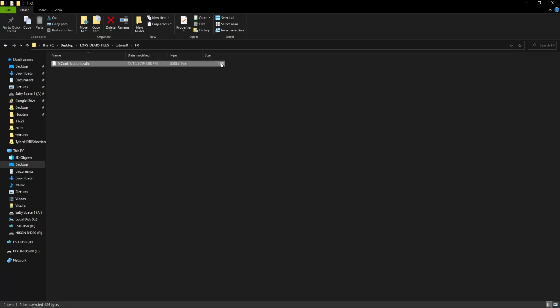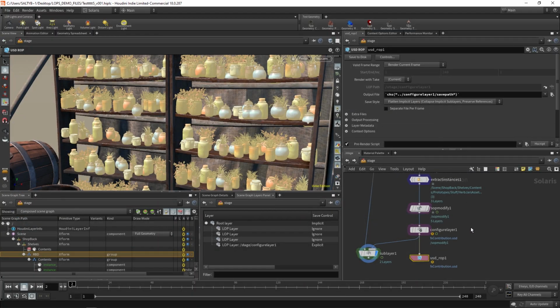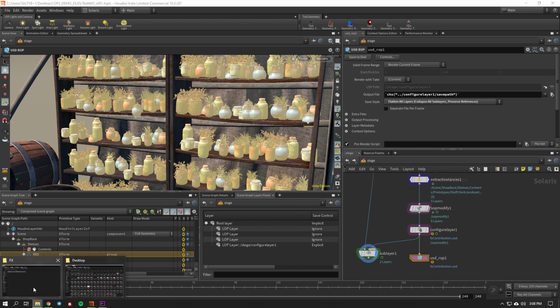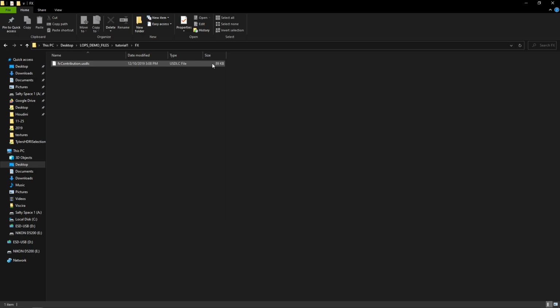As you can see, it's 1 kilobyte. It didn't really write anything out. We don't have that information being saved out. So this is the gotcha. Under the save style, you need to say flatten all layers. Collapse all sublayers, preserve references, right there. Now, if we save to disk, what you'll find is that we've now populated this USD file.